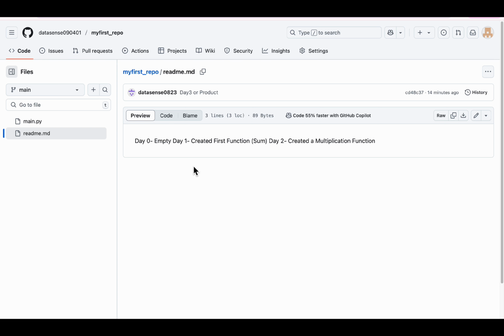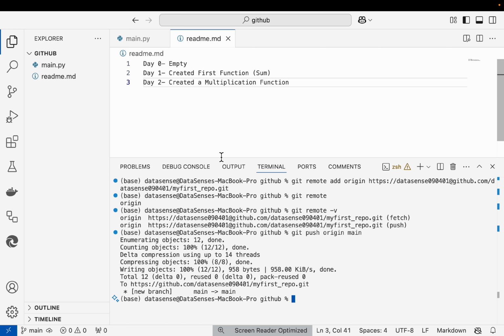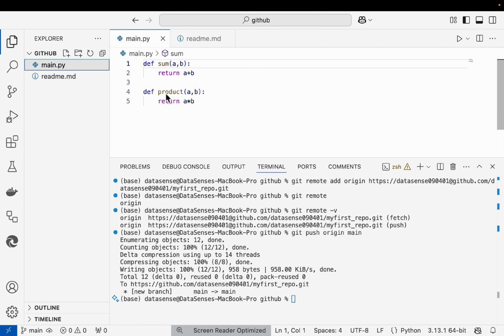Now I will do one more activity. I'll show you. Let's make one more change. What I'm going to do is change the name of that particular commit to something else, and we will push that directly here, just to revise the concept once again. So I'm going to make some changes. Let's add one more function here.